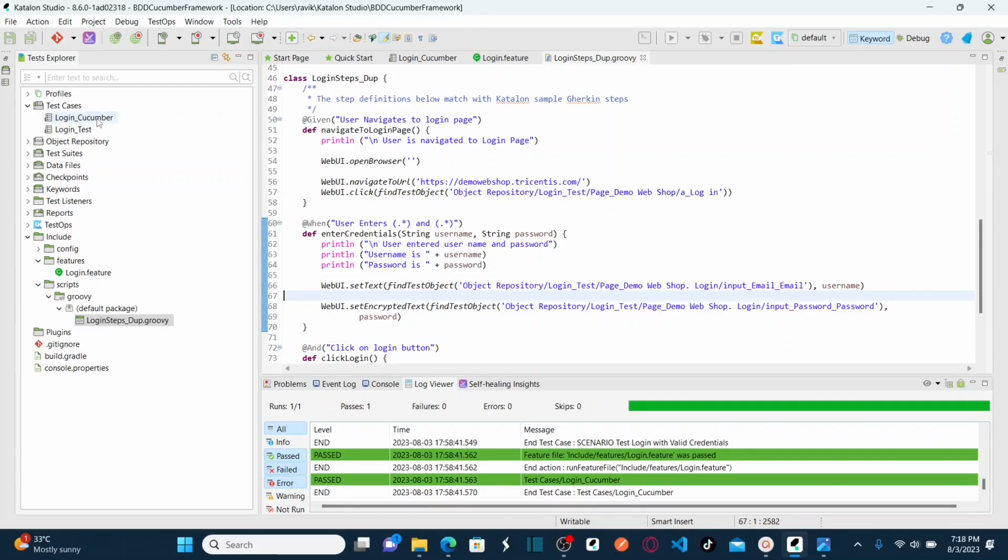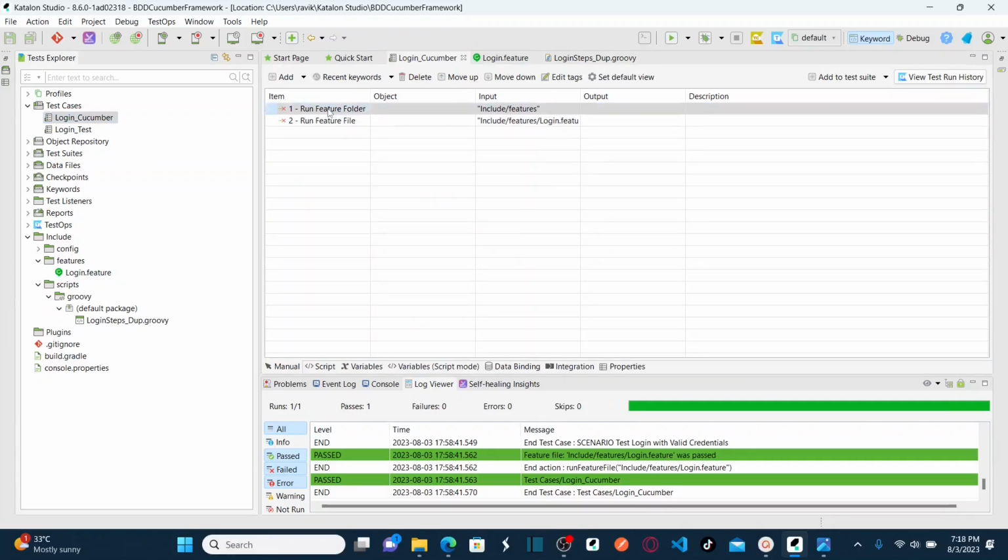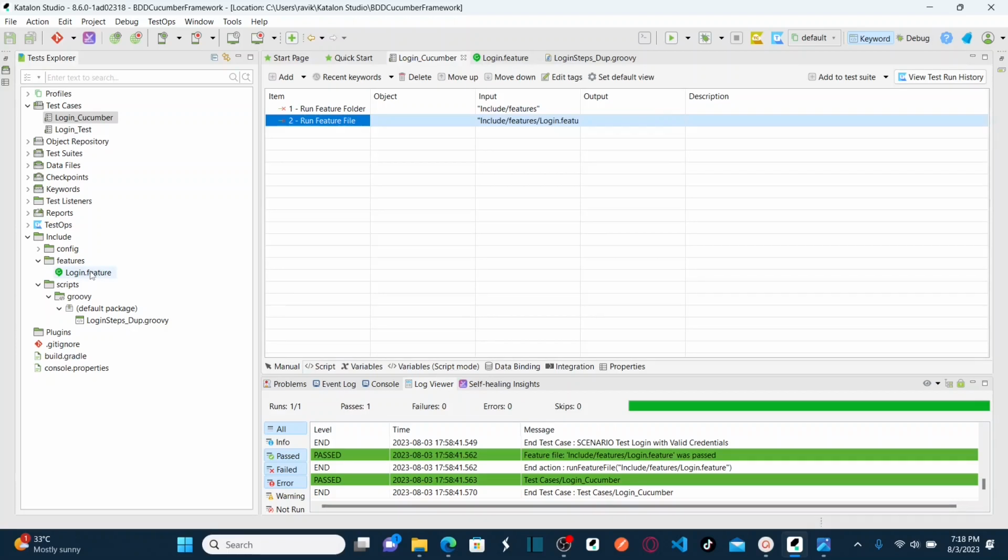And what we did, we ran this feature file by using the Cucumber keywords like run feature folder and run feature file. We directly run the feature folder, or you can directly run the feature file. So if you run the feature folder, all the feature files that are available in this folder will be run, right? So now in this session, I'm going to teach you how you can create the Cucumber class runner. Okay, Cucumber runner class, right?